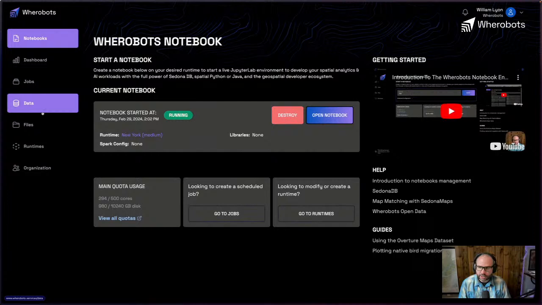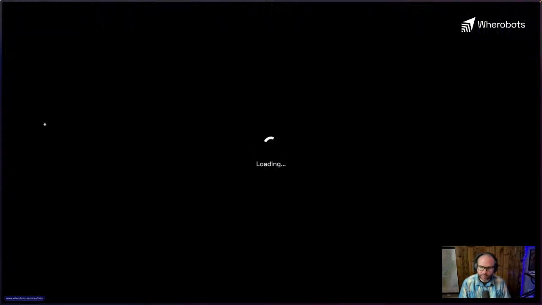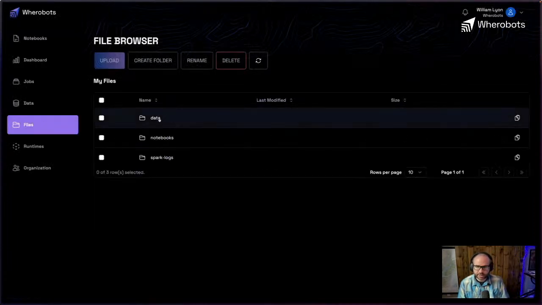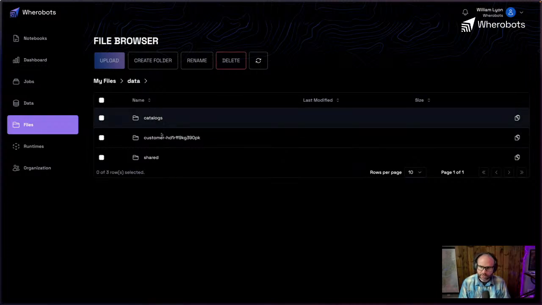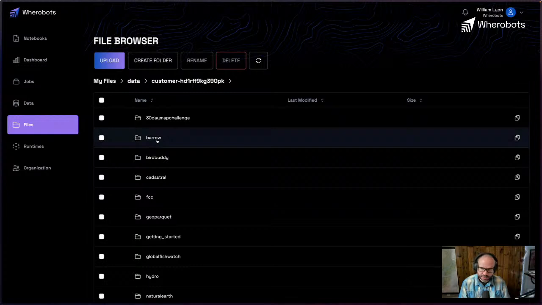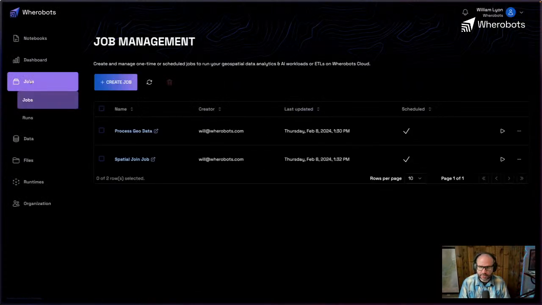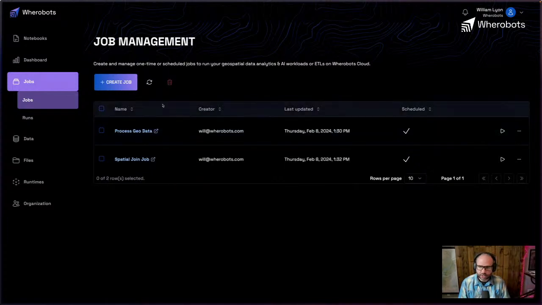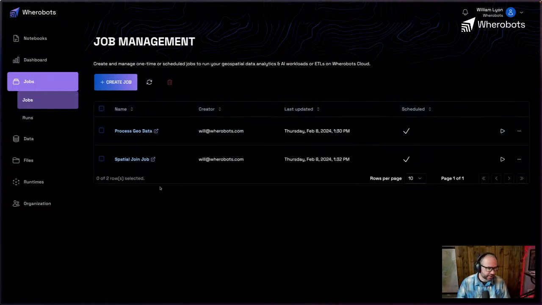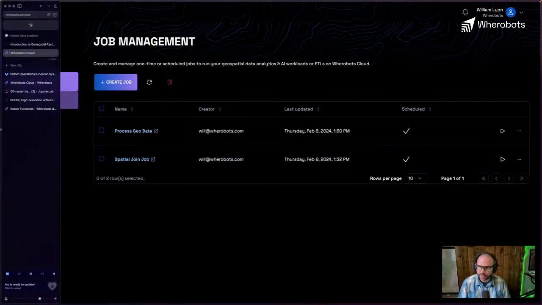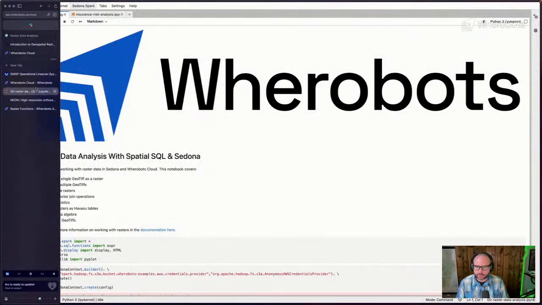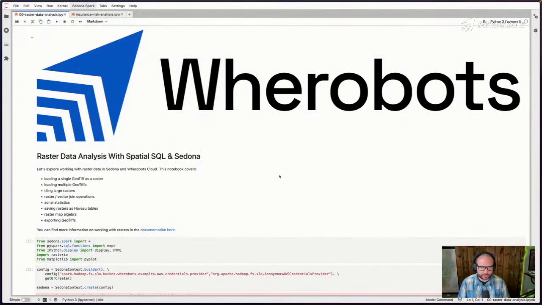We can also do things like upload files into Wherobots Cloud. We're not going to really be doing too much of that today. We're going to use mostly public data sets, but it's good to know that that's included. And then we can also do things like schedule jobs to run periodically to fetch new data sets, crunch them as part of a data pipeline. So I'm going to jump to the notebook environment.